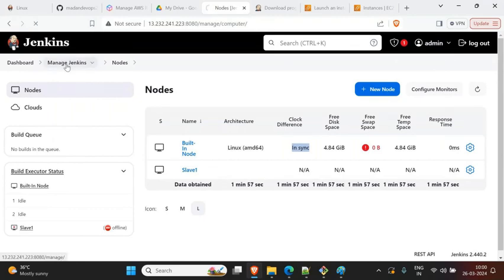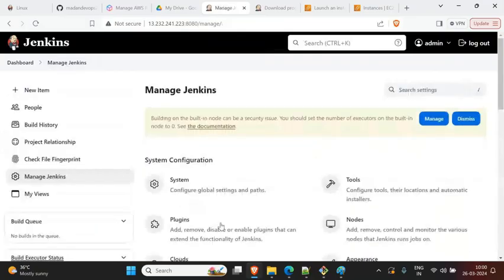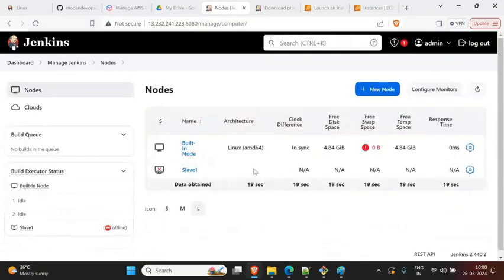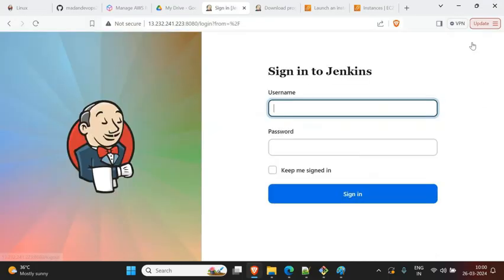Again, go to manage and click on nodes. Just refresh the status. It's not working, no problem. Just log out and log in again. Let's see.